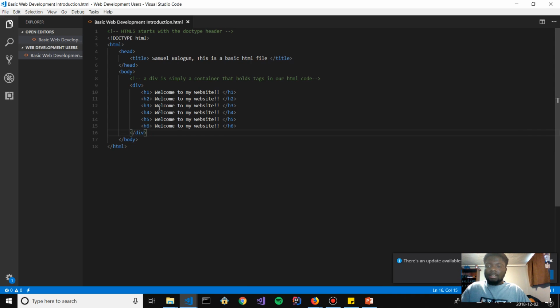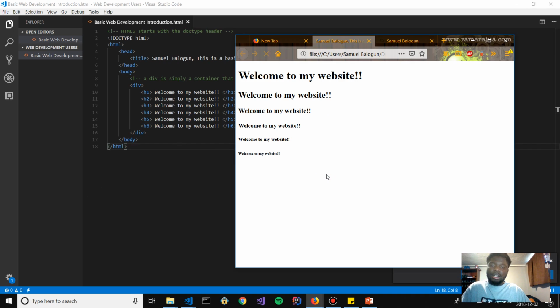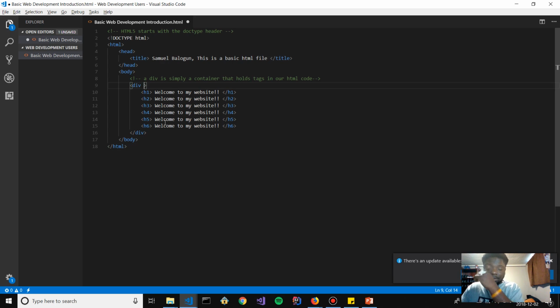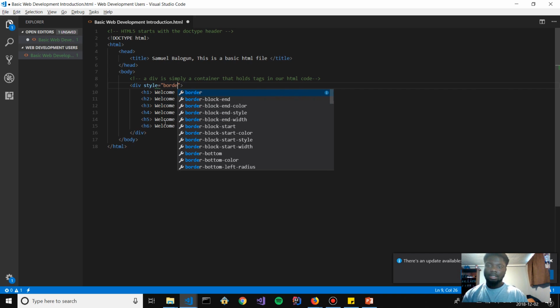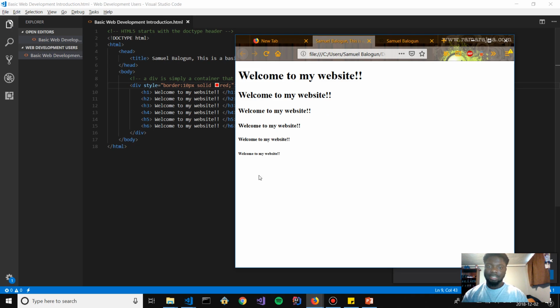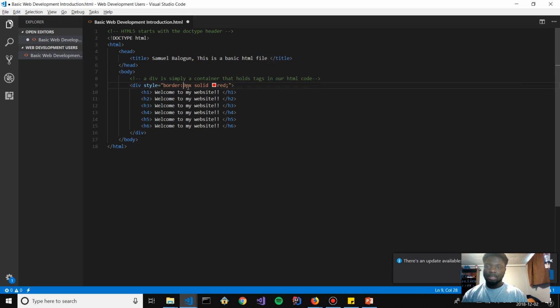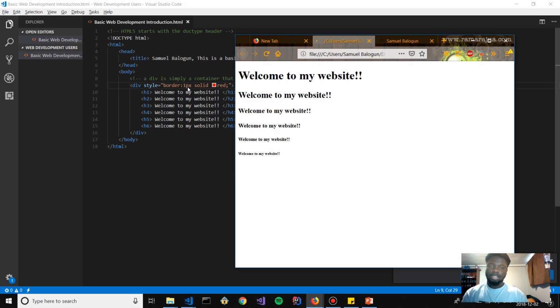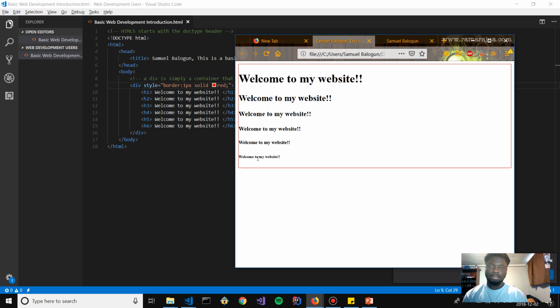Should work. So now you might be wondering, we put our tags in the div, but nothing is showing. The interesting thing about a div is that it's just a container, it's not really visible if you don't add any style to it. Now let's add some styles. Let's say something like border, 1 pixel, solid, choose any color you want, red. Oh sorry, I put 10 pixels. Let's say I save it and refresh it. You can see this box around it, that's the border.